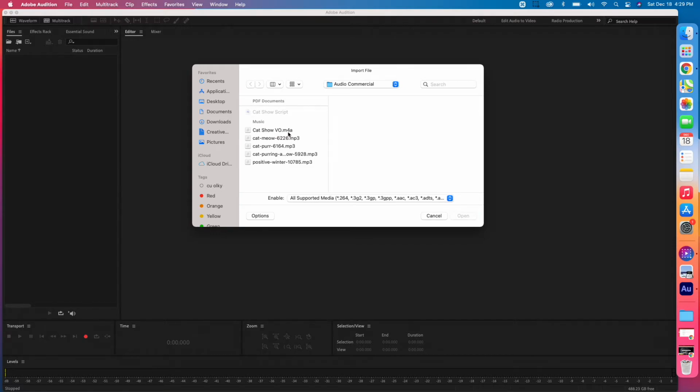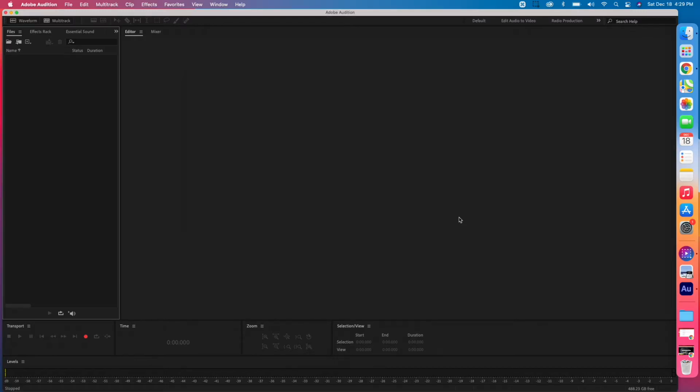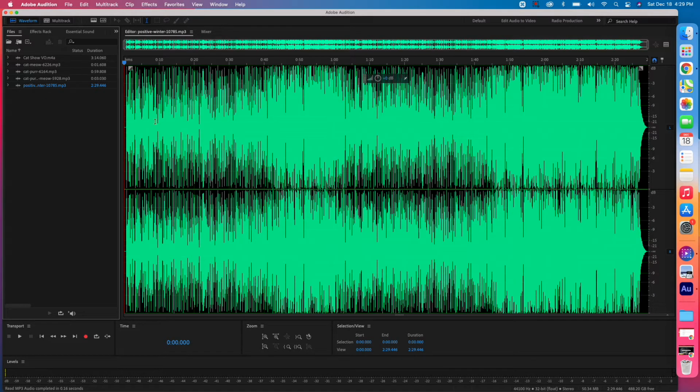So I'm on a Mac, so I'm going to hold a Command key. If you're on a PC, you can hold a Control key, and I'm going to just click on each one of these while holding my Command key. Once you've got all those selected, click Open. The files will open in a waveform view so you can visibly see the high and low areas of the sound. What we're going to work in, however, is going to be multi-track view.